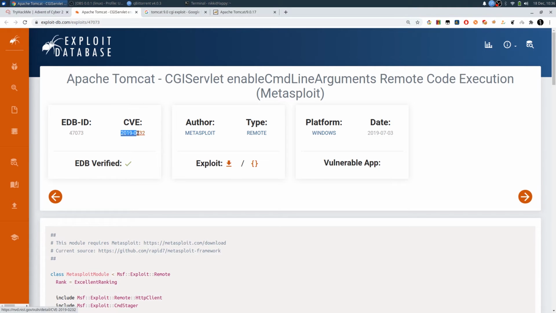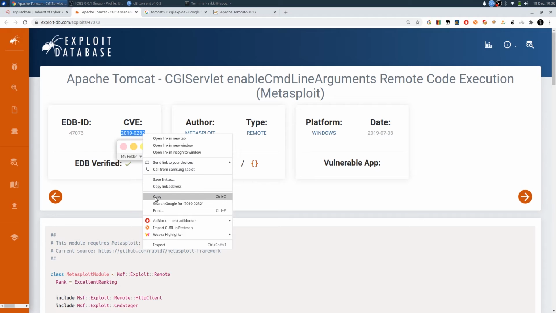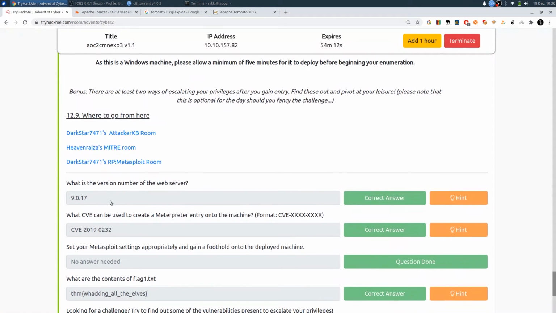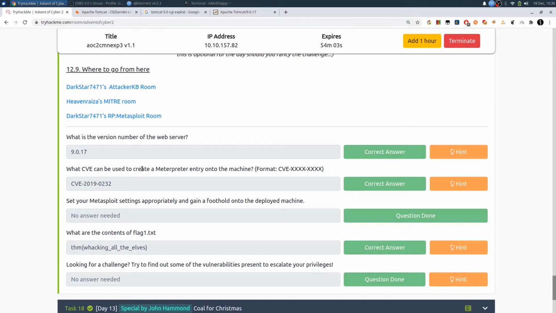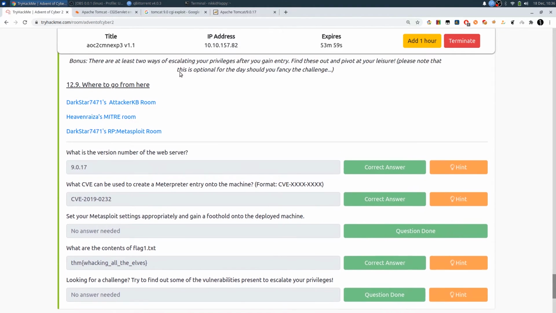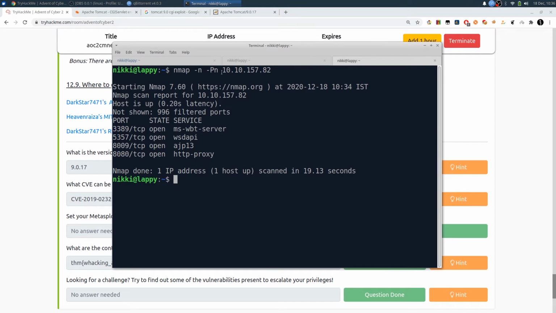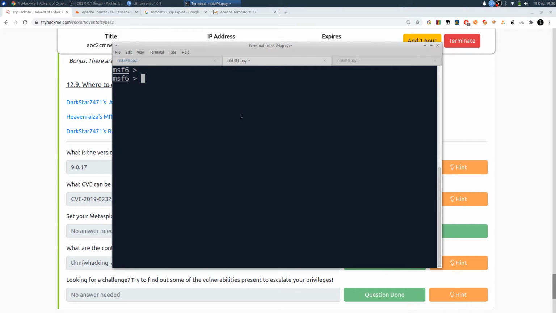You can also copy the CVE and paste it in here. The first question is: what is the version number of the web server? We have found that it is 9.0.17, that is the Tomcat version. And what CVE can be used to create a Metasploit entry on the machine? So that is this CVE. Now let's start our Metasploit, I have already started that. You can use the search command and paste the CVE number and hit enter.